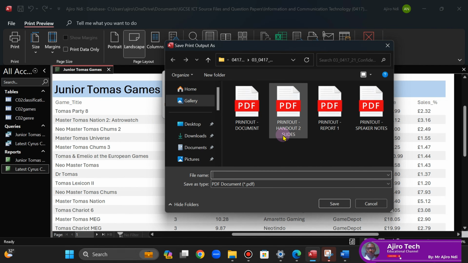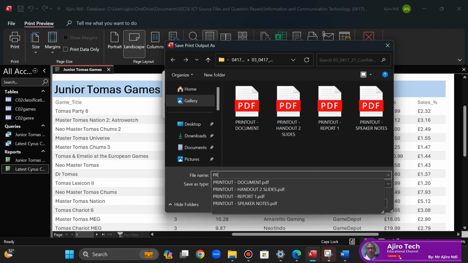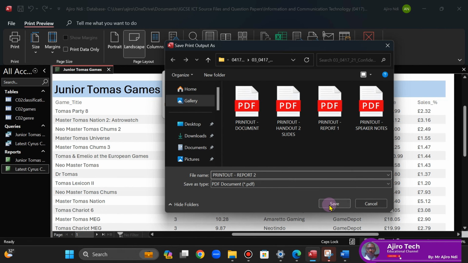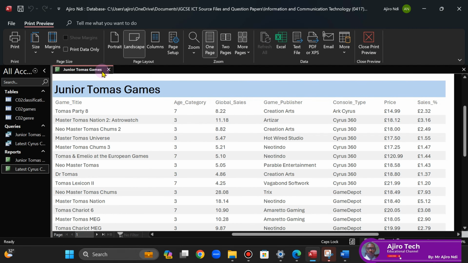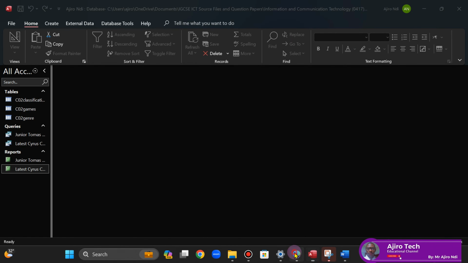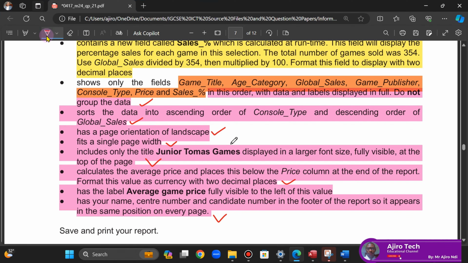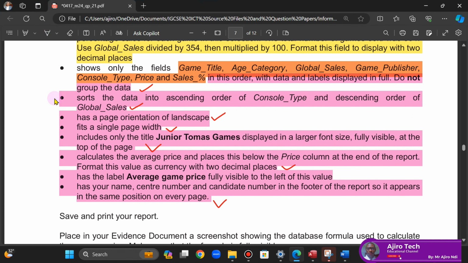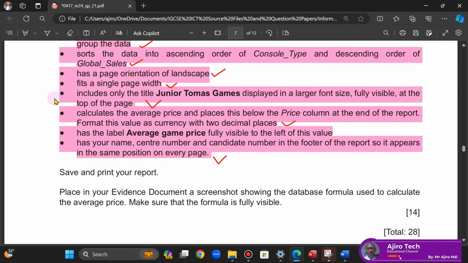So I'm going to print this. So this is going to be the printout for report 2. Okay, so now we can save and then close. Anything else that we need to do? Okay, so we are not done.